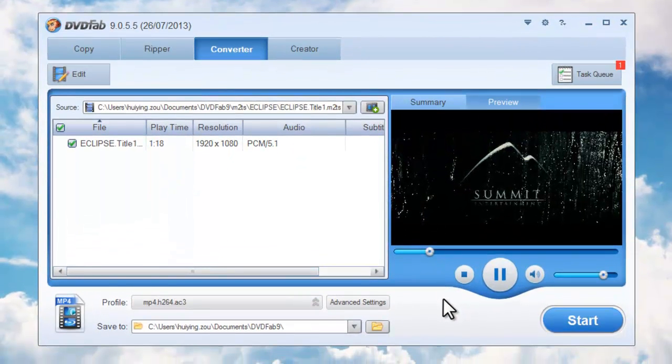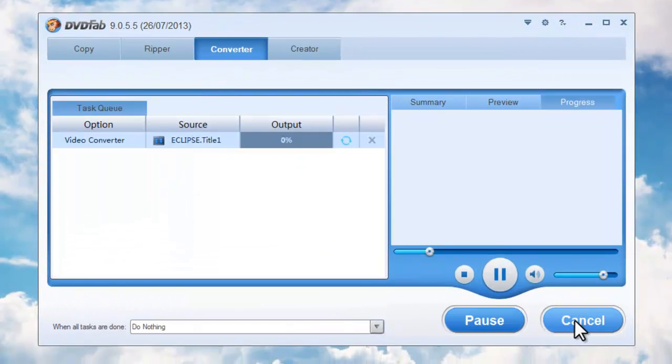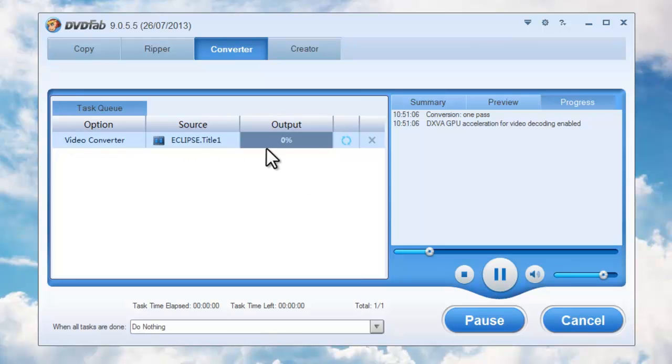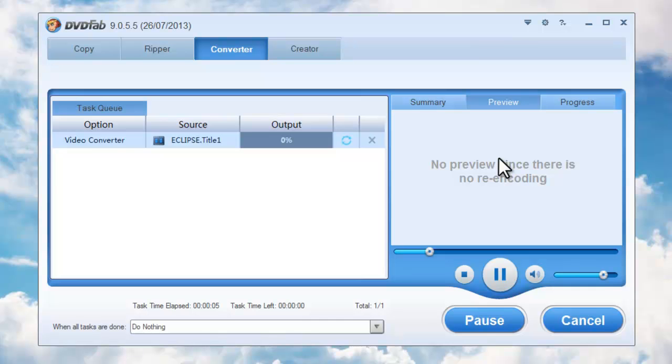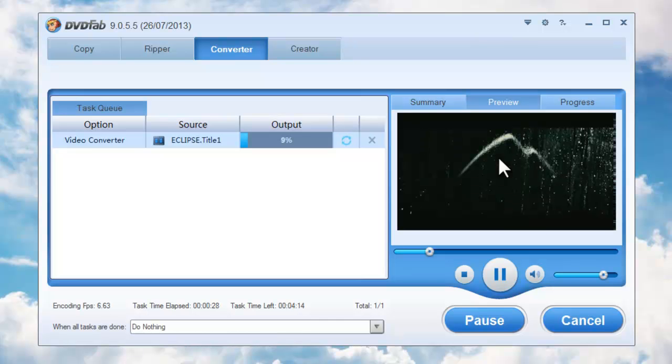Okay, now hit the Start button on the main interface to start conversion. During the whole process, you can view all detailed progress information. You can also preview the progress with real-time images from the source video. Okay, now leave the rest to DVDFab.